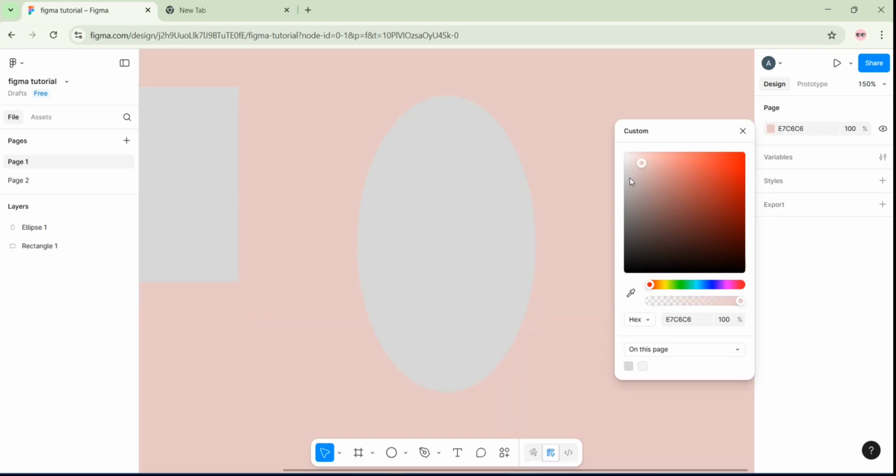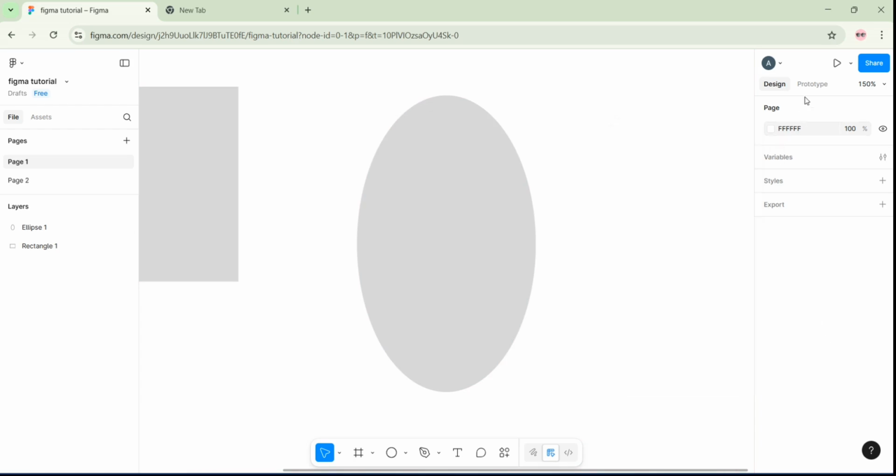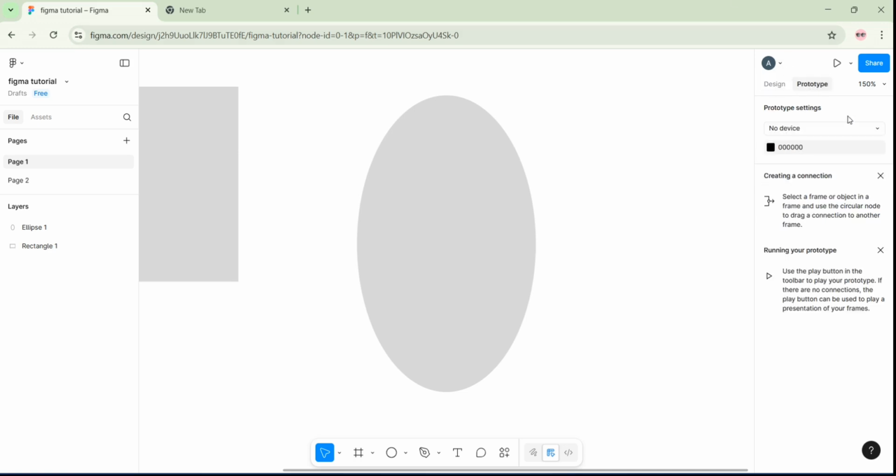I can change it to whatever I want, right? So let's take that back to white. Now if you come down, there is the variable style and other stuff you can come to later. Then the next is the prototype, just like how you display your design. Don't worry, we're going to come to that later. And right after that, we have the zoom page.